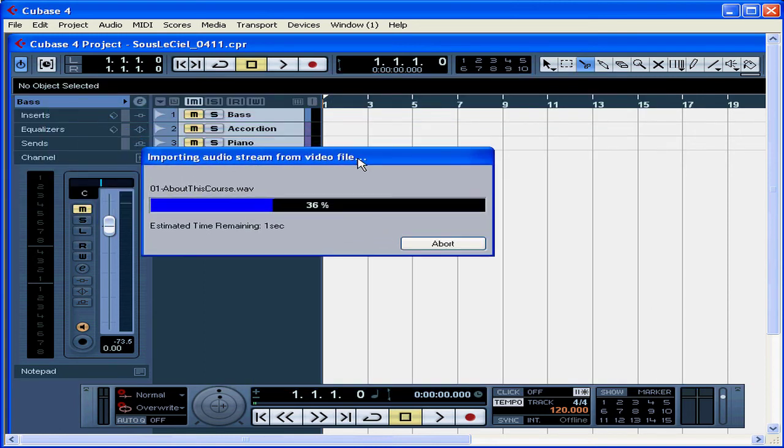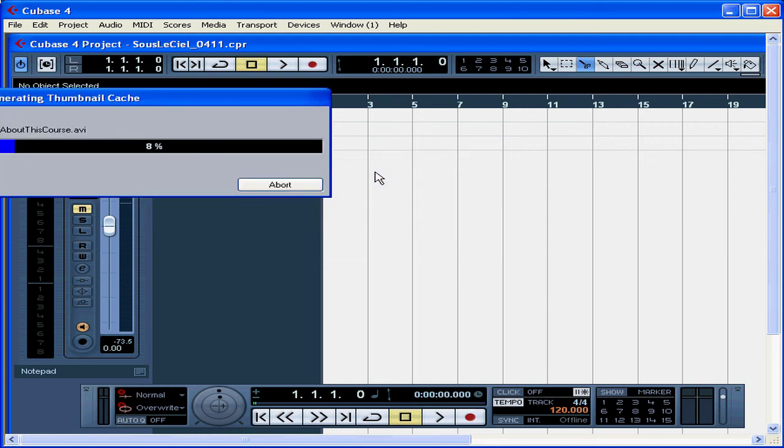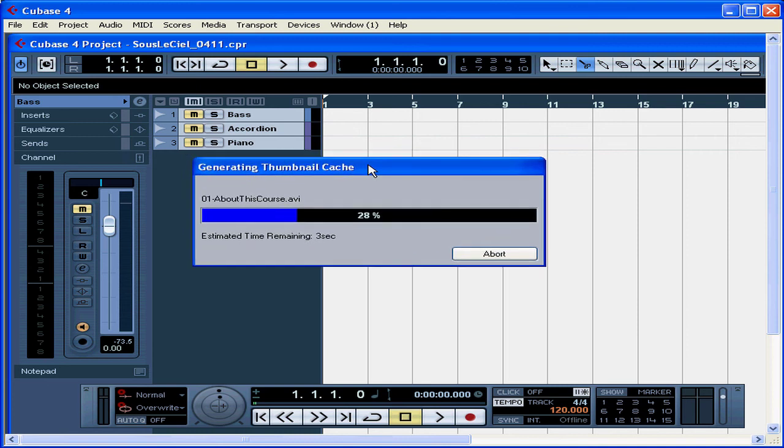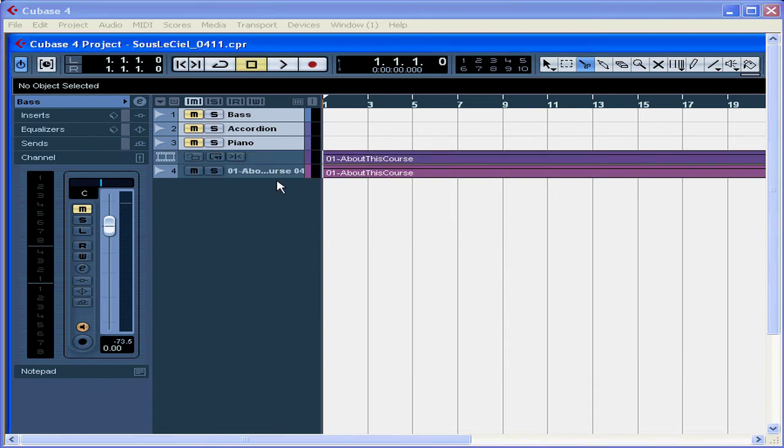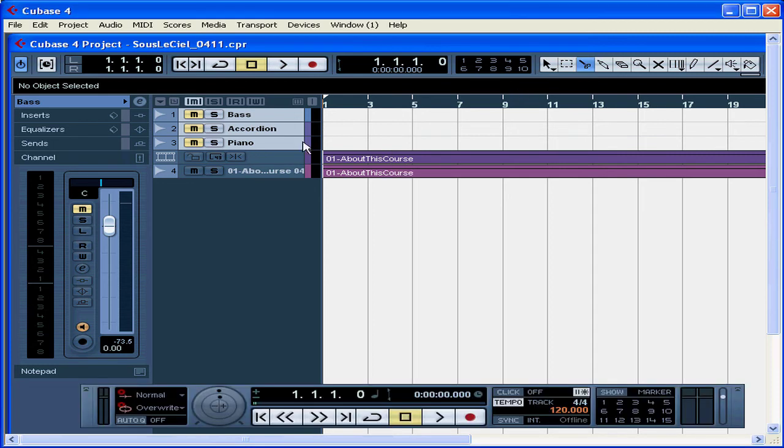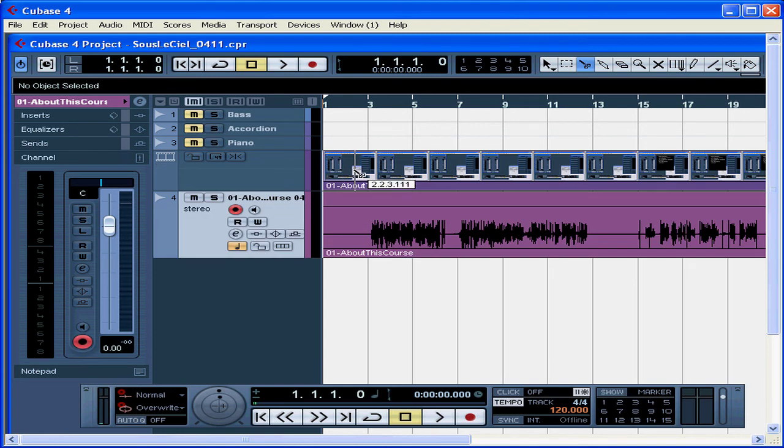Cubase imports the audio, gives us a status message. Then Cubase generates the thumbnail cache, also giving us a status. You can abort if you need to by pressing this button. Here are our 2 new tracks. Cubase needs a moment to generate the audio image for the track. Here's the video track with the thumbnail cache. Just click on that track to have the video play in the size you selected in the Video Preferences dialog window. Below, we've got the extracted audio soundtrack.